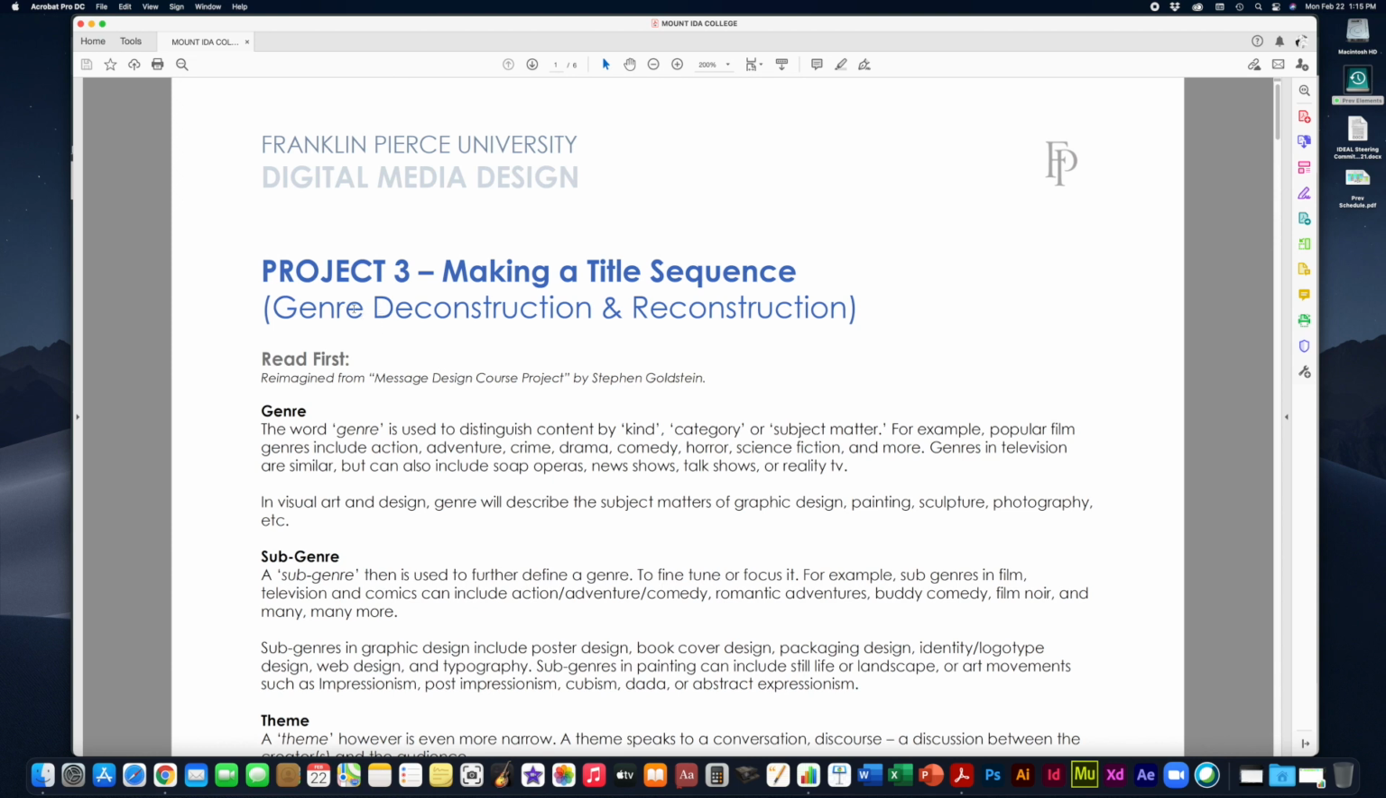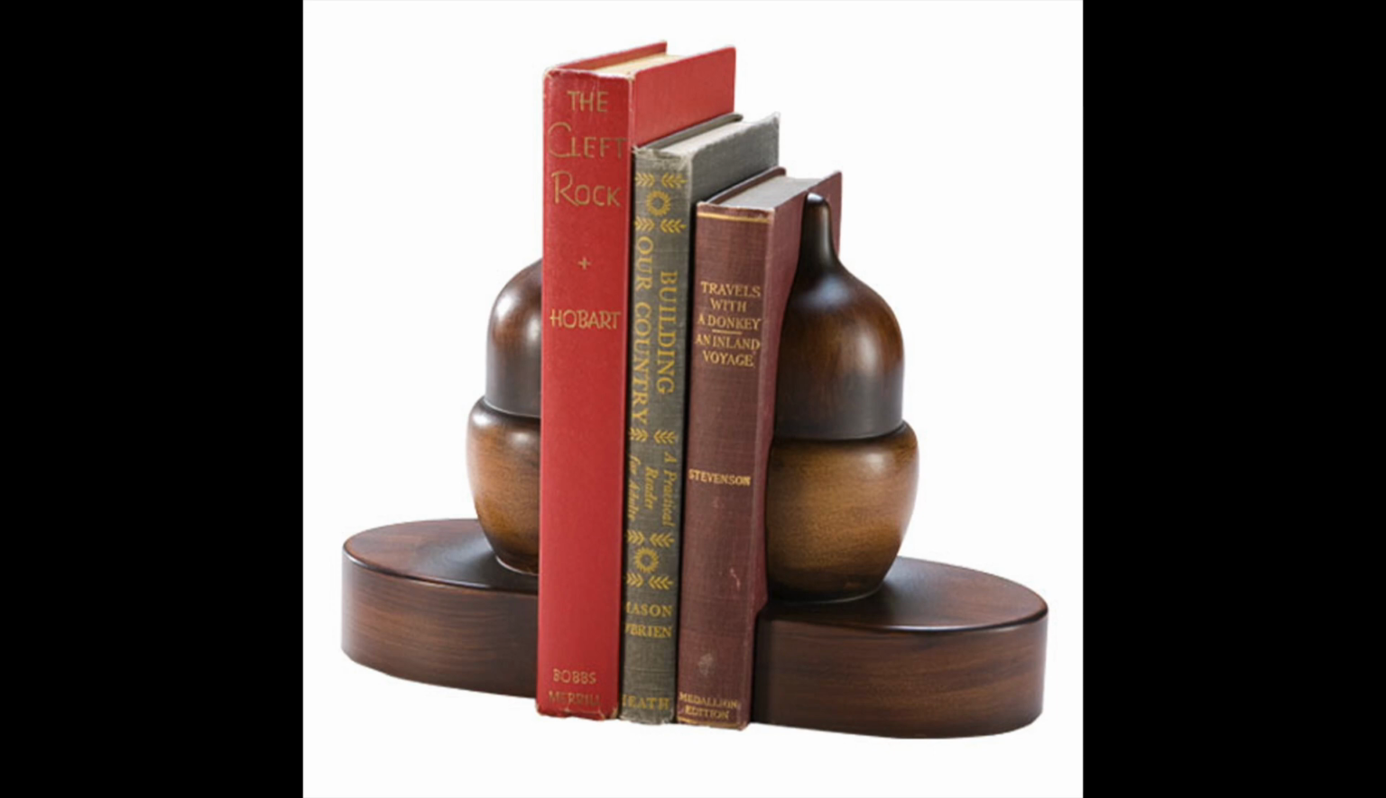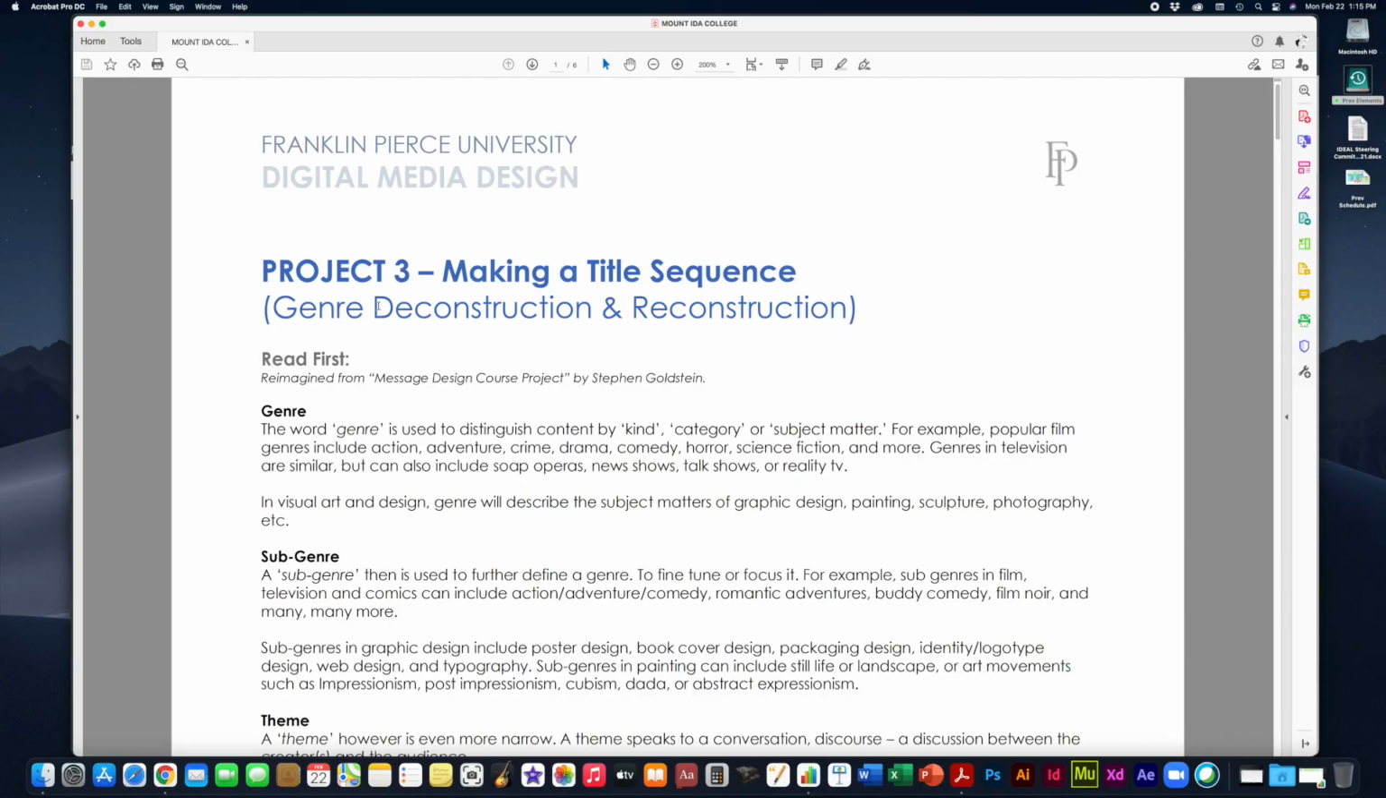This is what I like to call a bookend project. So DMD400, of course, is an introductory course. It's a 100-level course. It's designed for freshmen, people from all different majors. And so the point of this project in that particular class is to introduce people to some basic concepts of sort of genre deconstruction and reconstruction through a variety of deliverable steps.